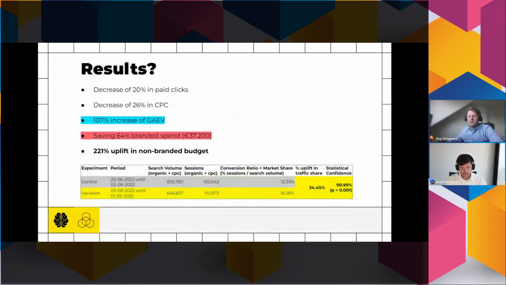So the results at the end: we saw a decrease of 20% in paid clicks, a decrease of 26% in CPC, and an increase of 107% of Google Ads equivalent value, which led to saving 64% of the brand spend, which was 73,000 euros, which made an uplift of 221% in non-branded budget possible. And this specific case was about 1.5 months.